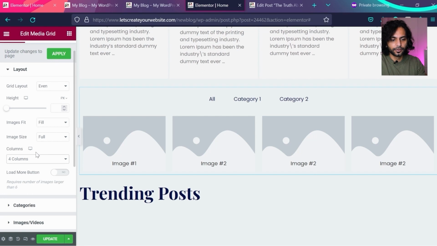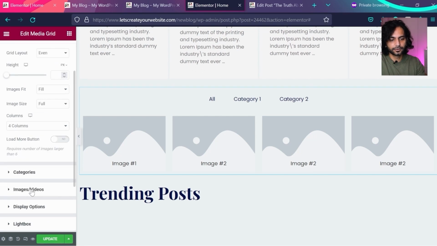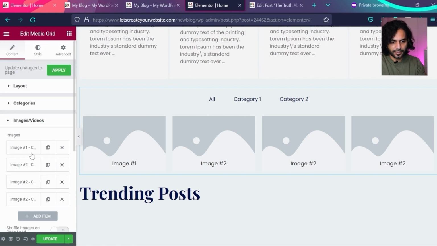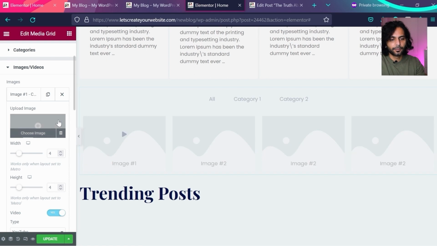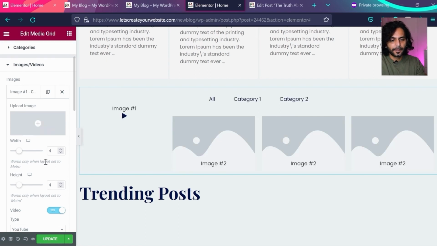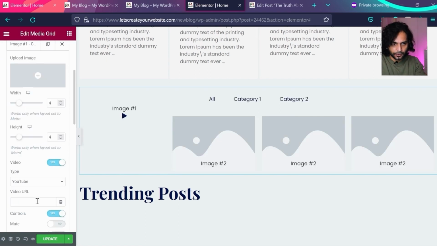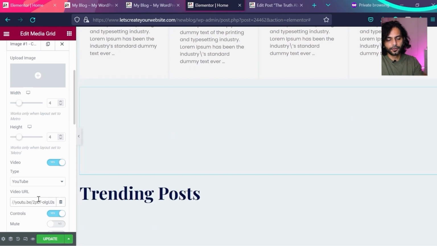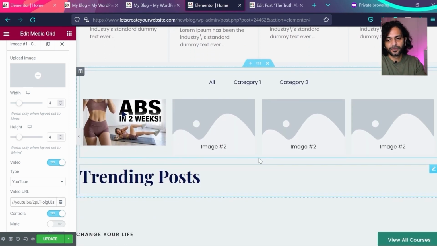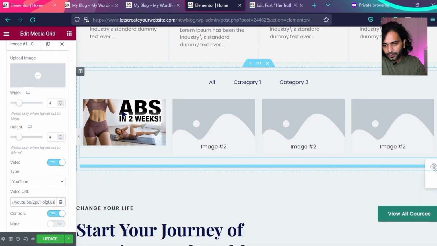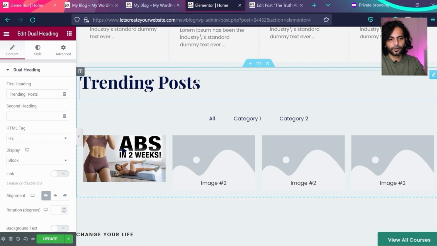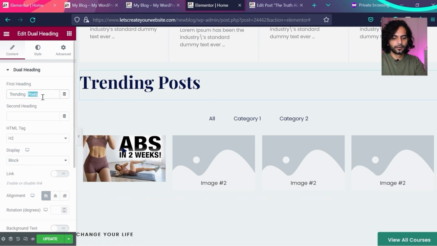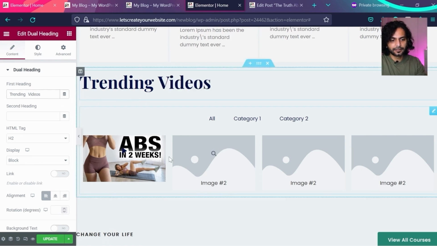What you need to do now is go back to images, videos, and then choose any one. Here choose video, and do one thing, just delete this image from here. This is the default image, and then you can add any YouTube video URL here. So I'll add a YouTube video URL here, and you can see we have this here. Okay, just one thing, we'll drag it and drop it above this video section, and we'll call it trending videos.